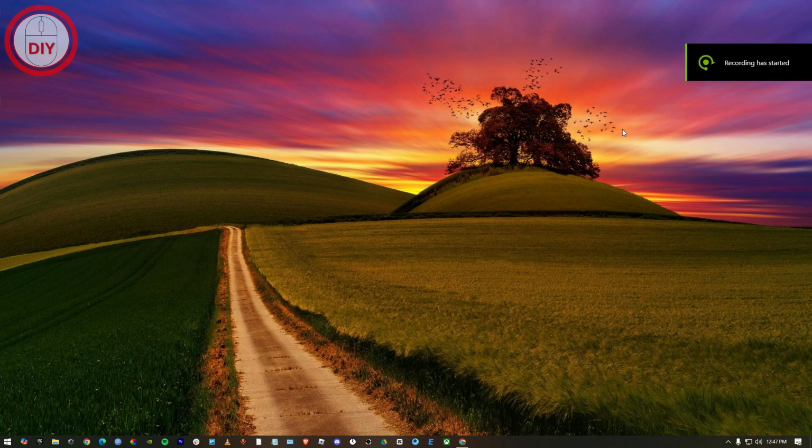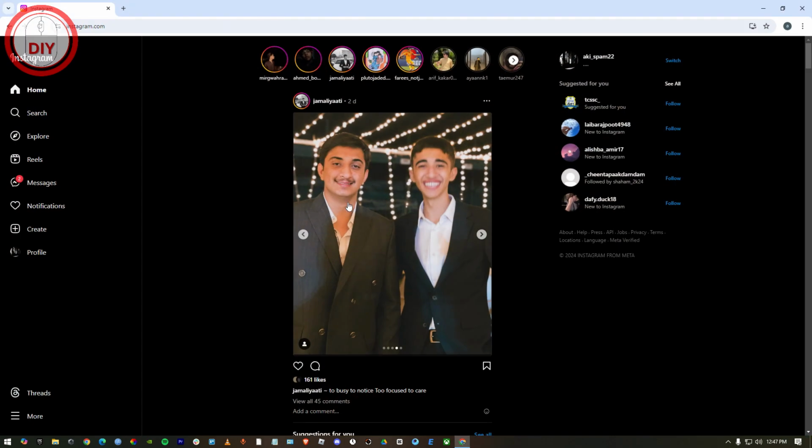How to post Instagram story from laptop/PC. First, go to your web browser and log in to Instagram. So here, as you can see, I'm already logged in and I'm on a web browser.